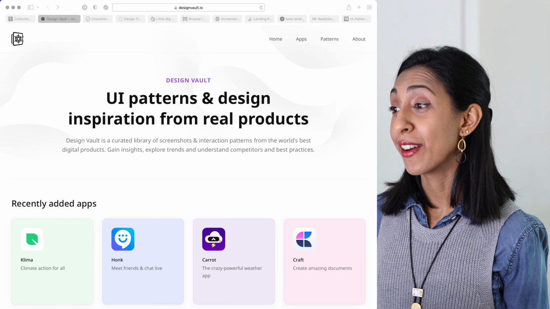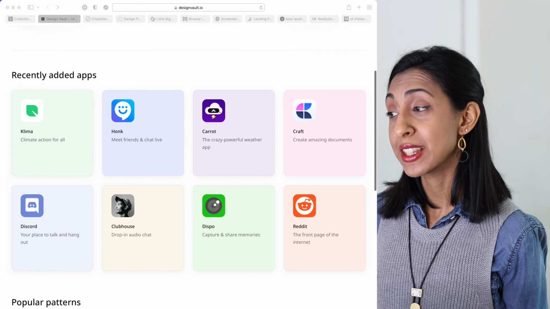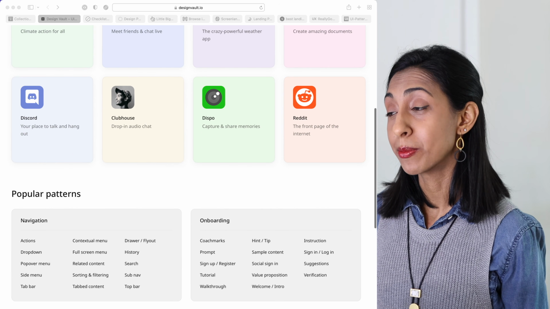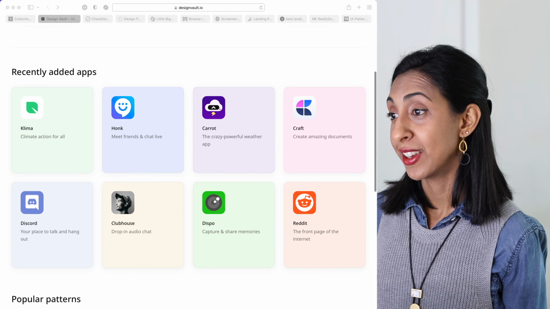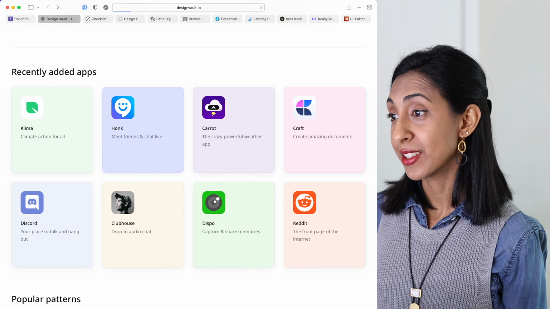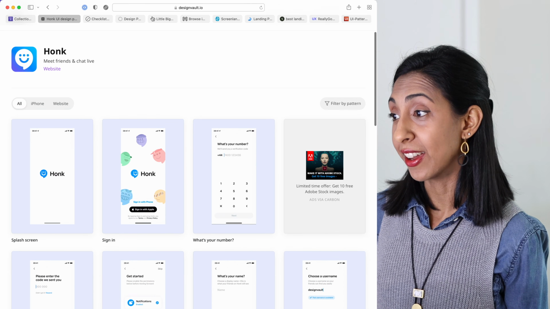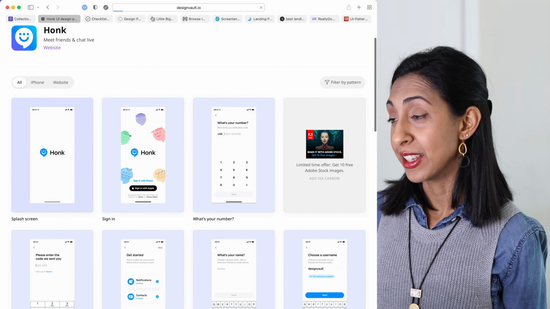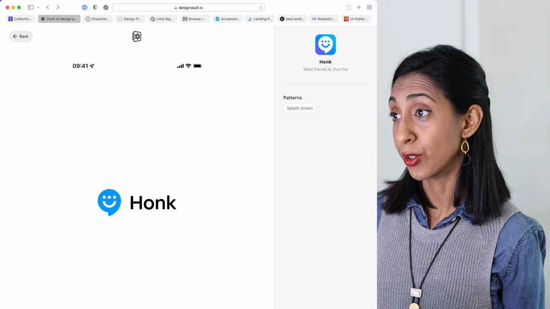So first up, we have Design Vault. Design Vault is a curated library of screenshots and interaction patterns from the world's best digital products, so you can gain insights and explore trends. If we take a look at one of these called Honk, this is an app to meet friends and chat live. You can see that there is a login and onboarding screen. This is the splash screen when you first enter the app.